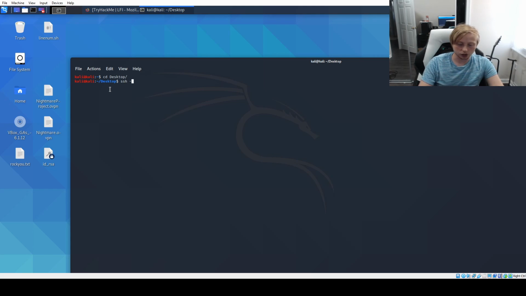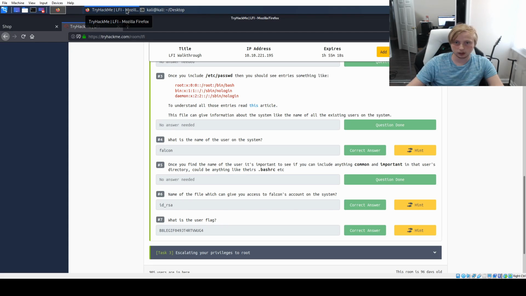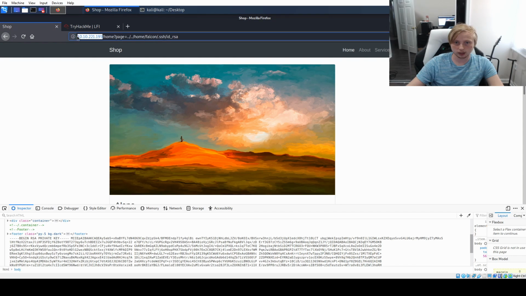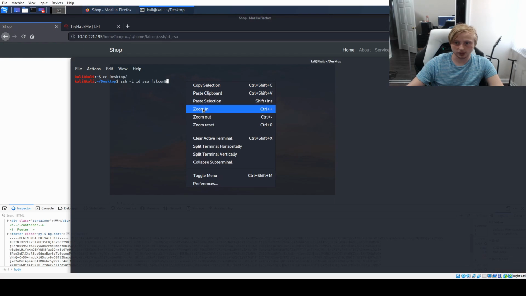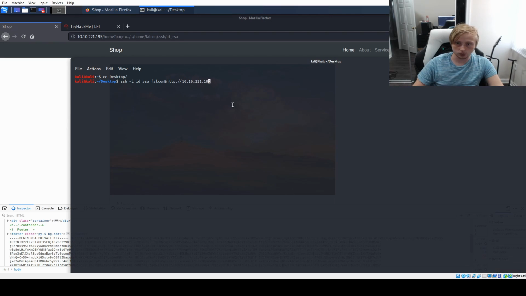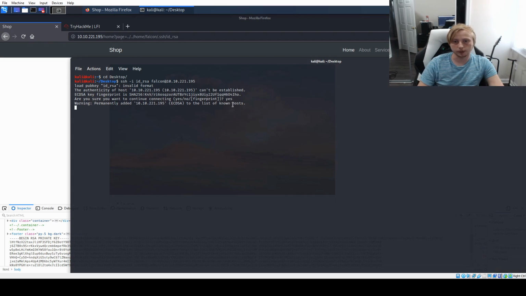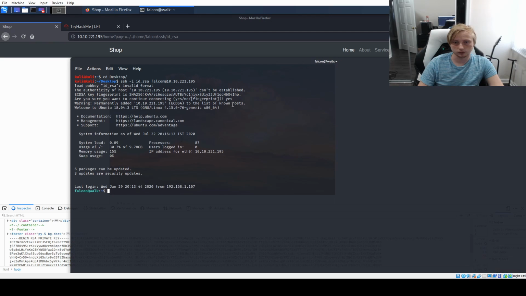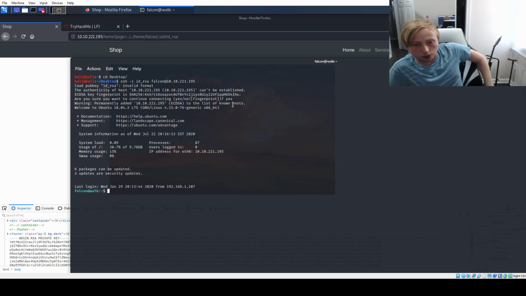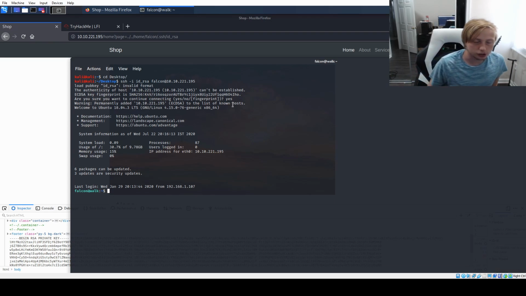So you're going to do ssh -i, and then id_rsa, and then Falcon, which is the user, at the IP address 10.10.221.195, or whatever your IP address is. You do not want the HTTP in there, so we take that out, and you're just going to go bam. So this says invalid format, so I'm not sure if I have done this right, but hit yes. And it actually lets us in without a password, because we have Falcon's SSH key, so you don't need the password.